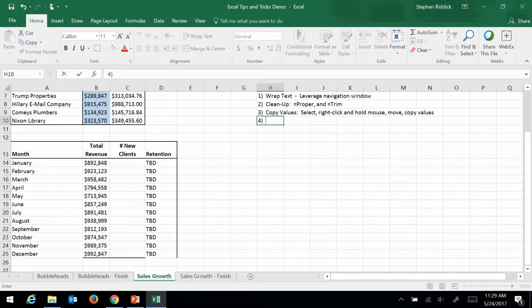So we are going to enter text, and then double click to quickly permeate through the data set. Okay, one other thing, number of new clients.